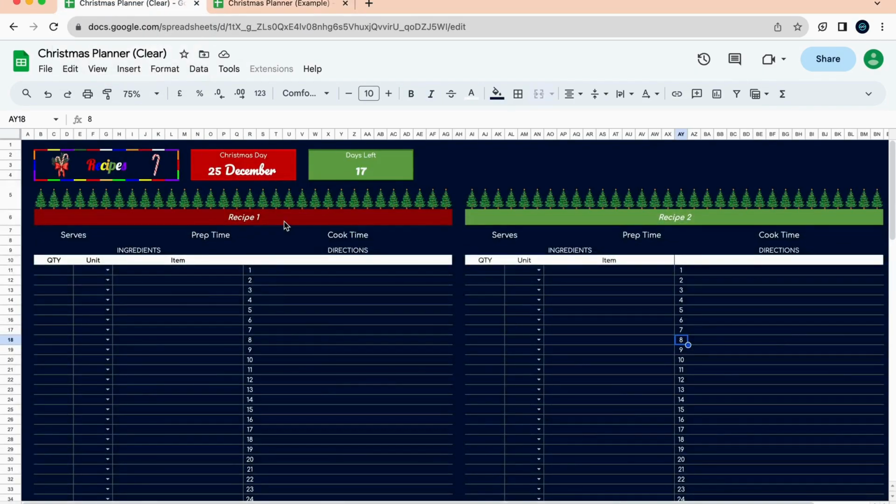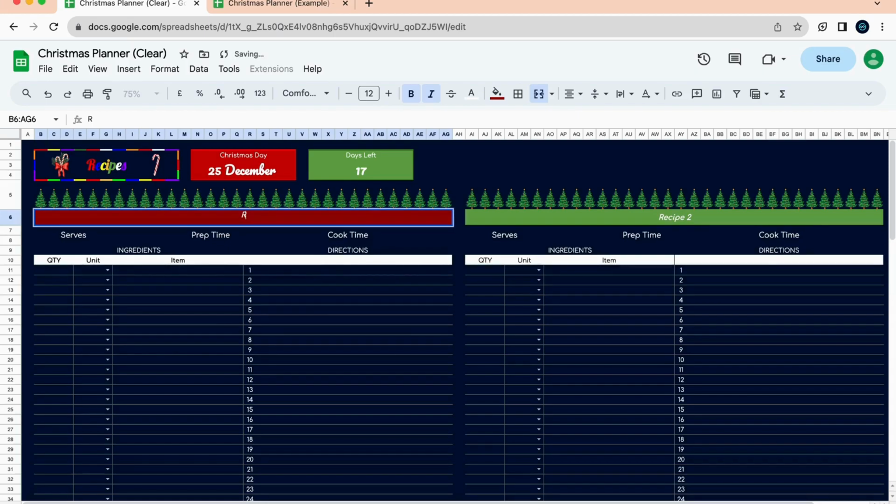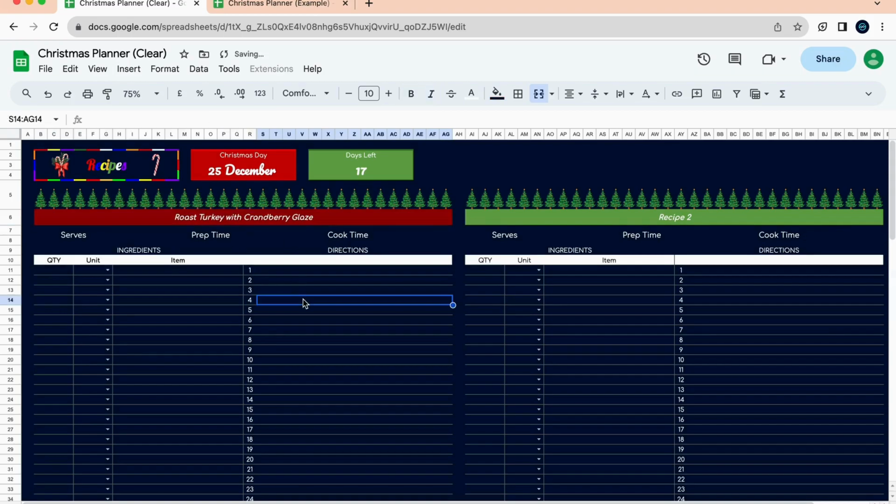What you do is come over here, take this out. You can actually just start typing, or you can backspace and then say roast turkey with cranberry glaze. There we go. After that, we can fill in these individual blocks. Firstly, we have to fill in how many people it serves. Let's say it serves 2. The preparation time, let's say 20 minutes, and then the cooking time is 2 hours.